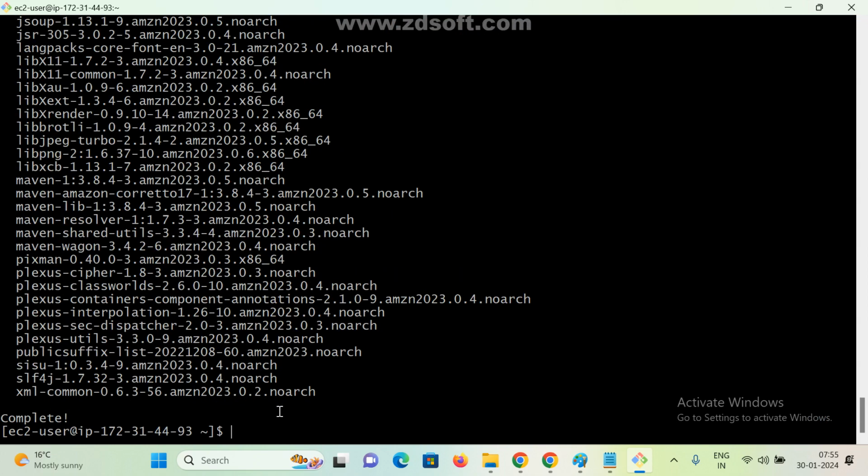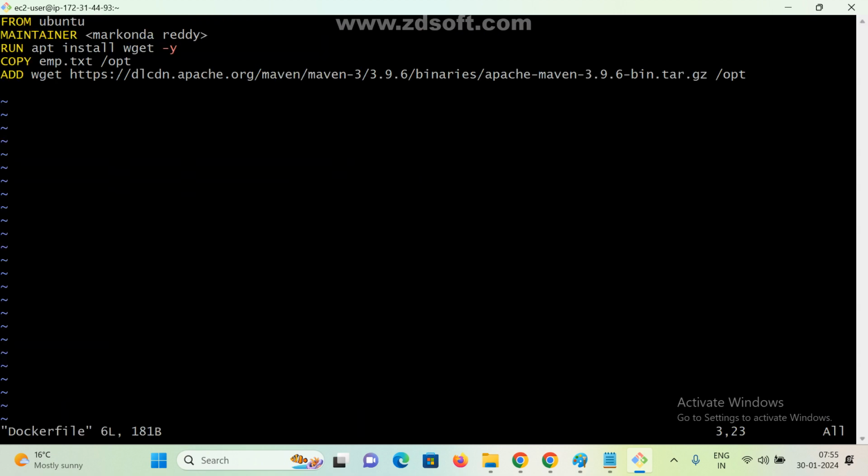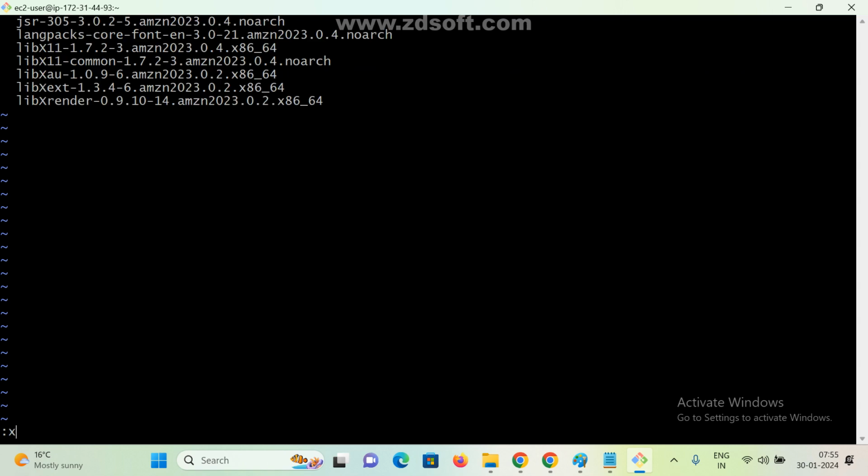Okay, so now sudo vi Dockerfile. Now apt-get. Ubuntu, so apt and apt-get both are okay, you can use anyone. apt install wget -y, correct only, apt-get and apt are both the same. Escape, colon x. Now check it.